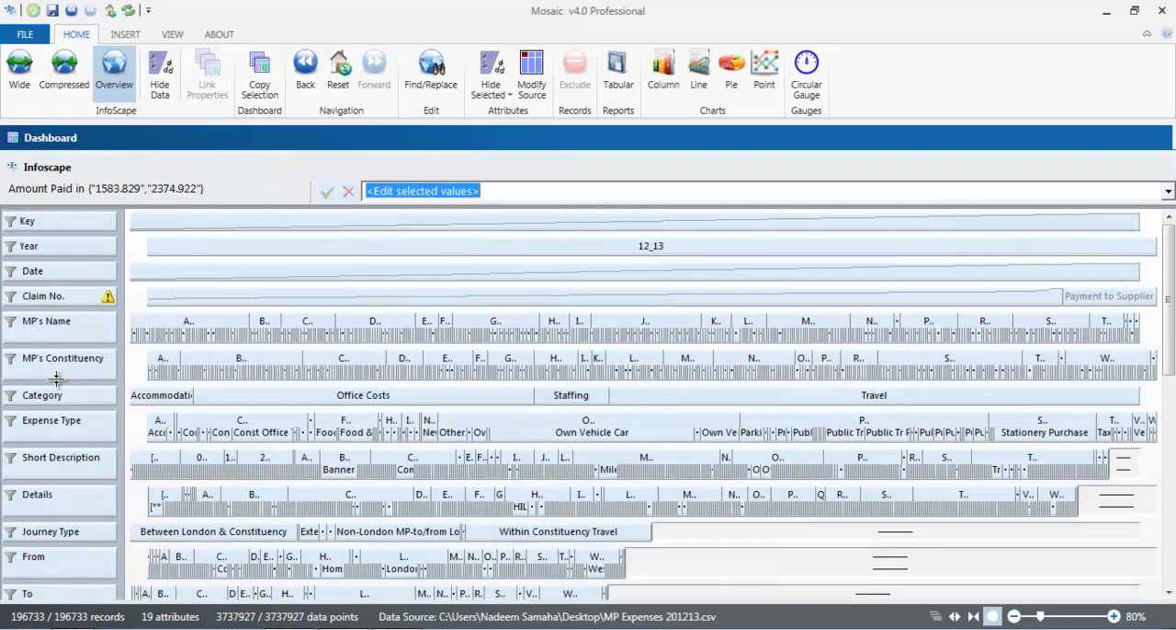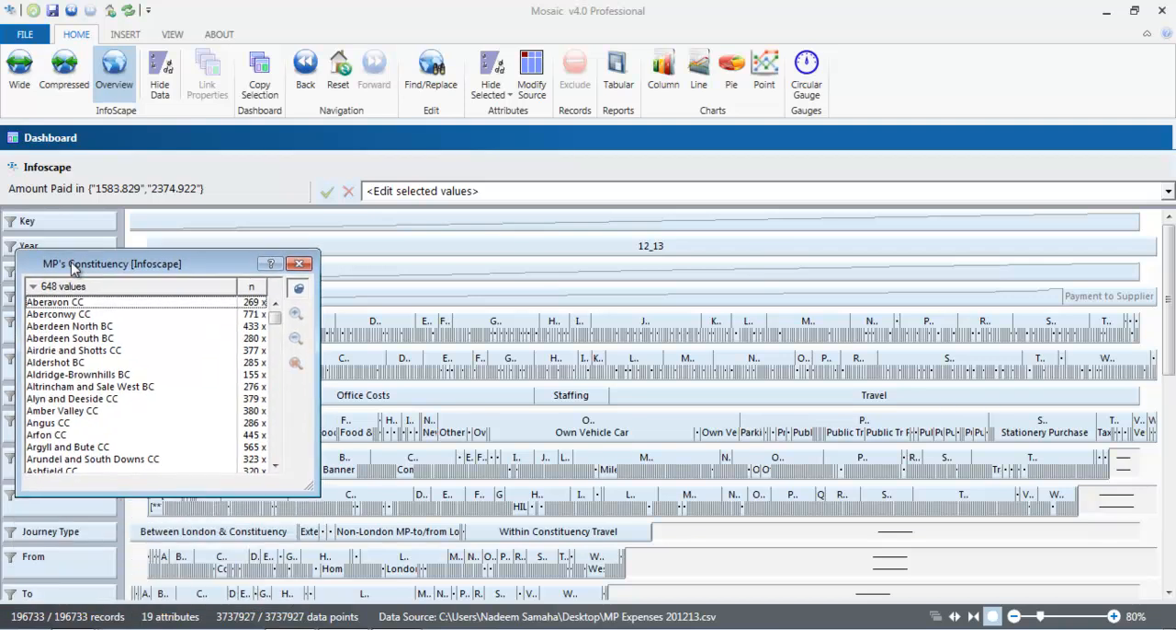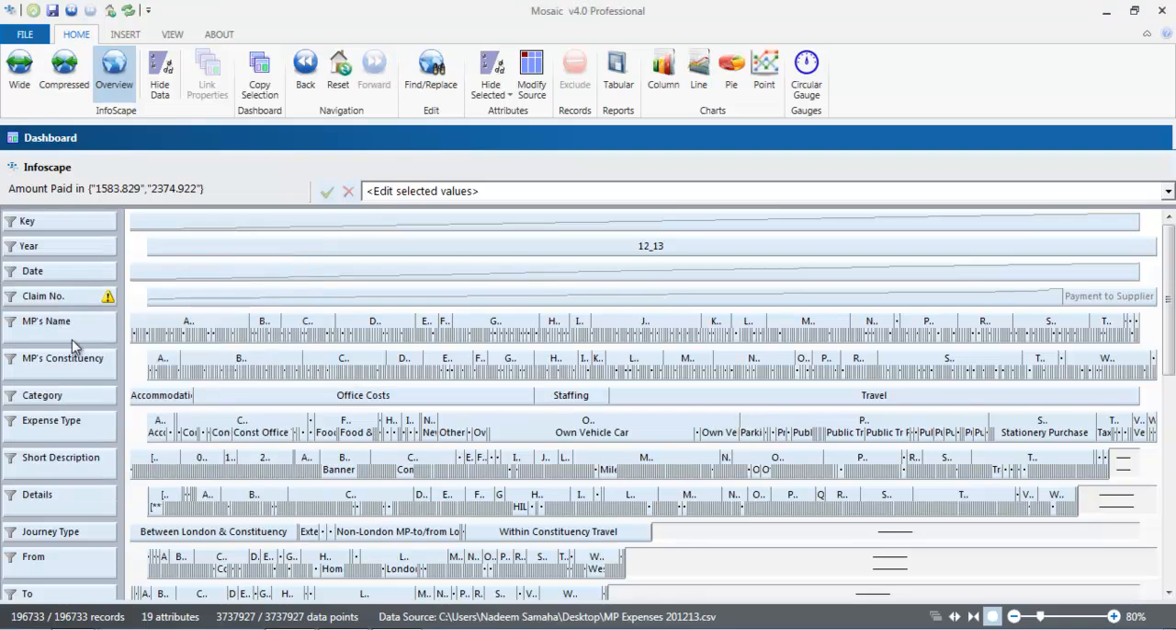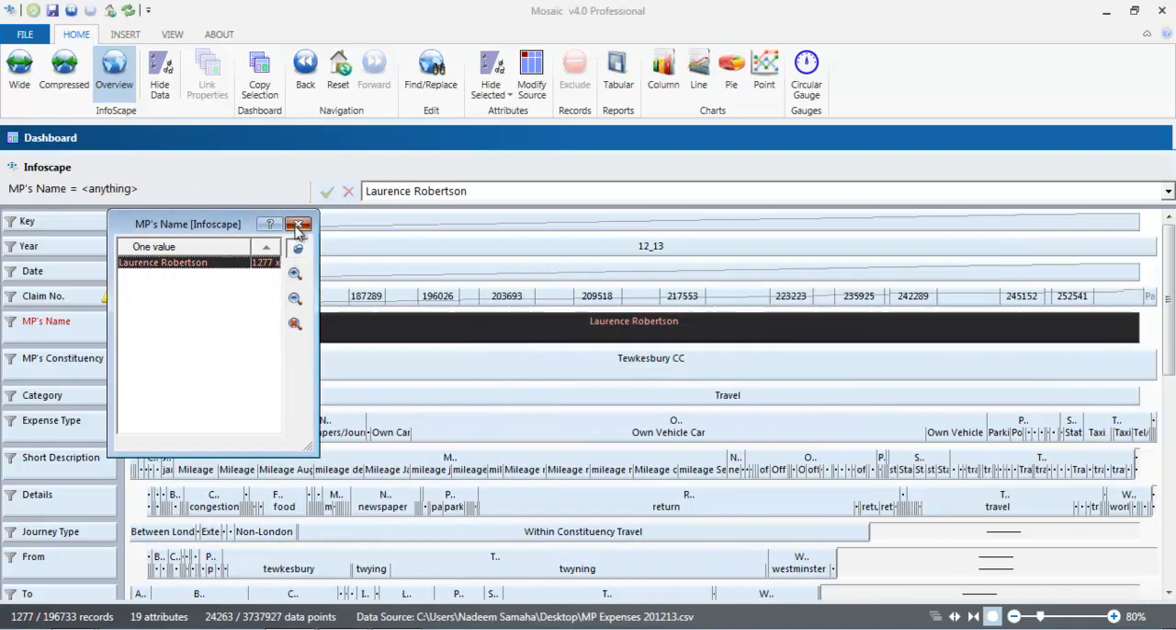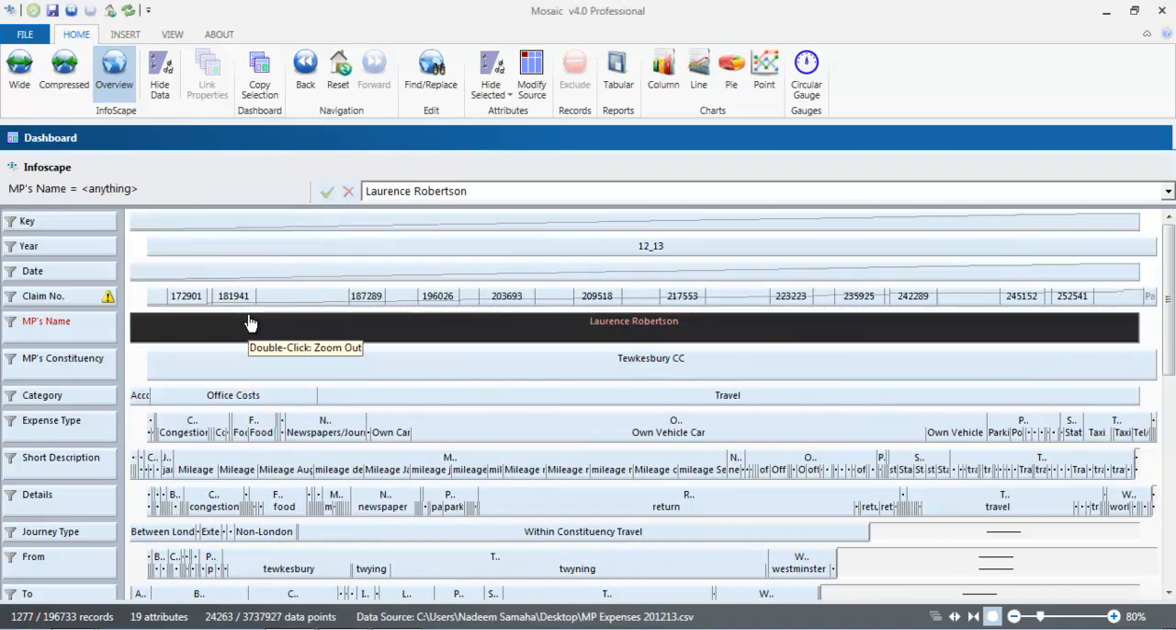Now, very easily, Mosaic allows us to go into the data and start looking at the MPs' constituencies, but perhaps more interestingly, the MPs' names. Now, on the right hand side here, I have the number of claims each MP made, and I can put this into descending order. So, for example, we can look at Lawrence Robertson and see that he made 1,277 claims, and I can click in.